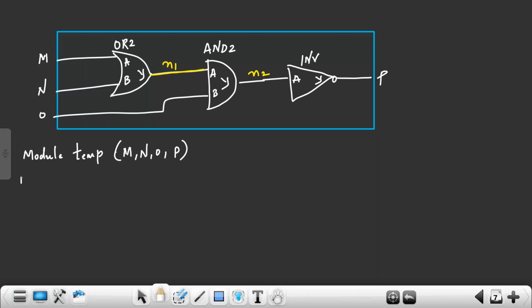Next, declare inputs. Inputs are M comma N comma O. What is outputs? Output is P. Next, I have to declare wire. Wire means intermediate signals. What are wires? N1 and N2. I have two intermediate signals, N1 comma N2.